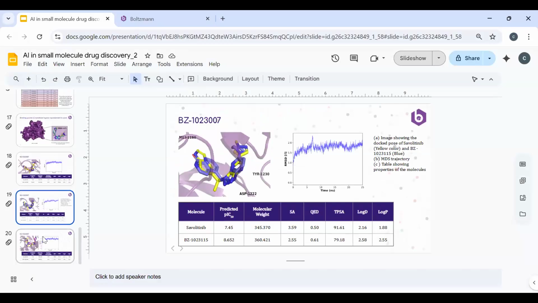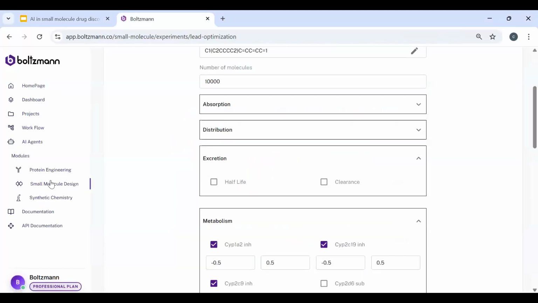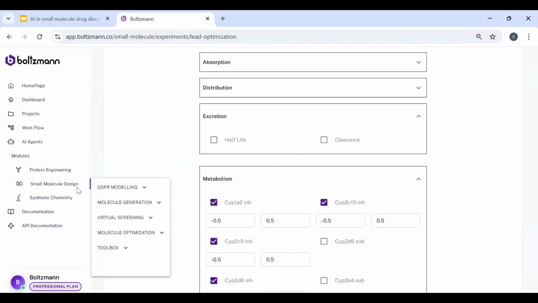So this is a very small case study that we have done in the Boltzmann platform. During the hackathon, there is no need to do a case study that goes all the way from hit generation to lead generation and lead optimization. If you have a smaller case study that you're interested in, say a virtual screening to optimization, that is also possible. But all of these modules are present here.